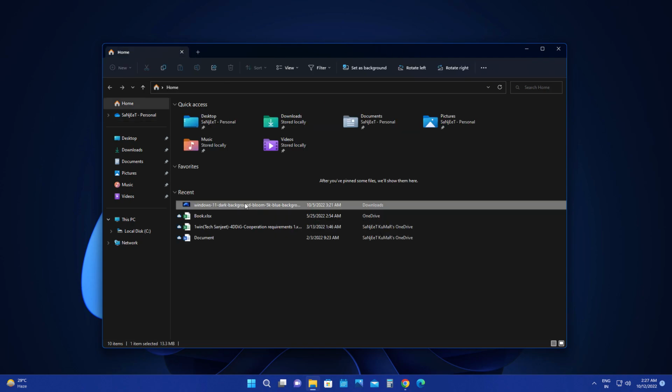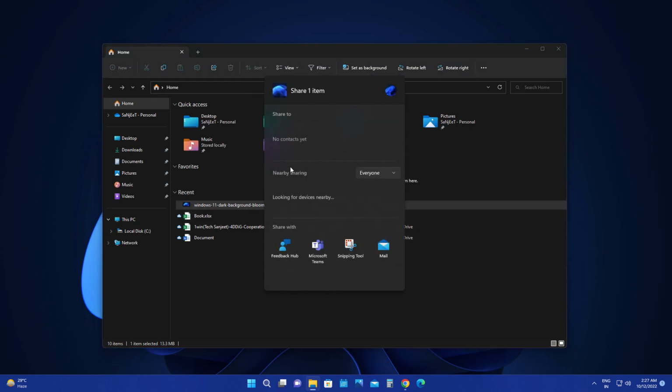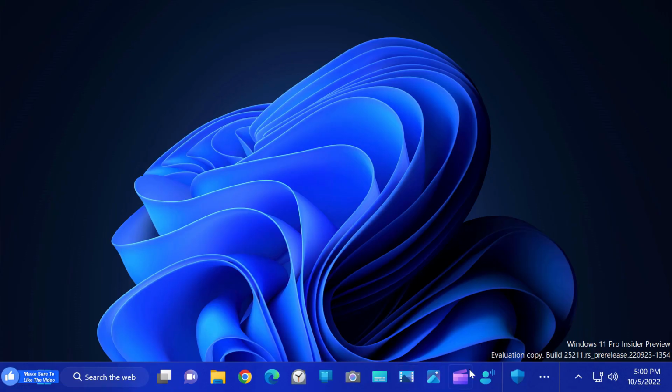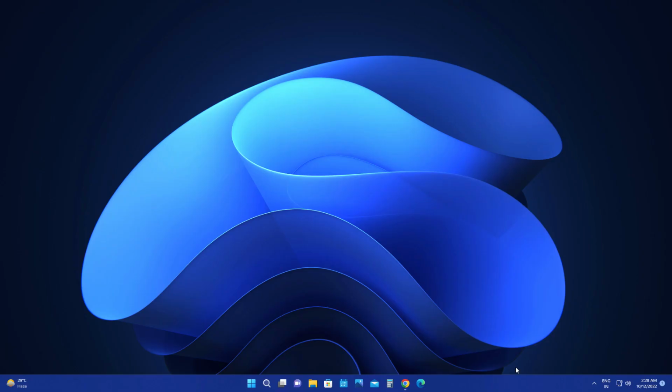Another update is, whenever you are going to share something using Nearby Share, you have multiple options like Microsoft Teams and Mail. You can share with multiple applications which support Nearby Share. Another feature is related to Taskbar Overflow. Whenever you add multiple apps on your taskbar and the space is full, it is going to overflow like this. So this is a new update in this.